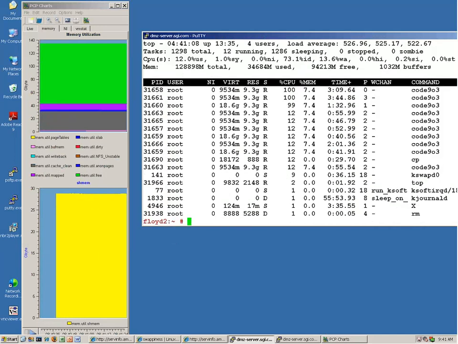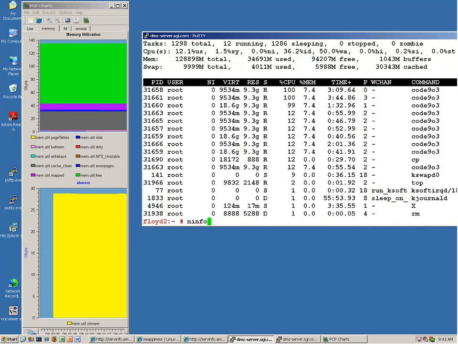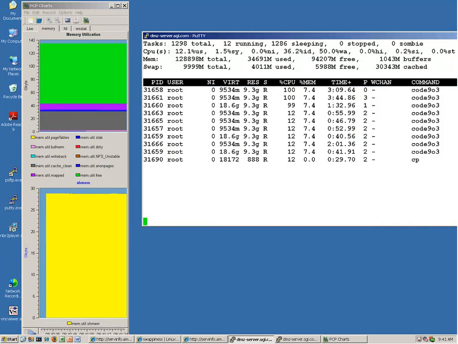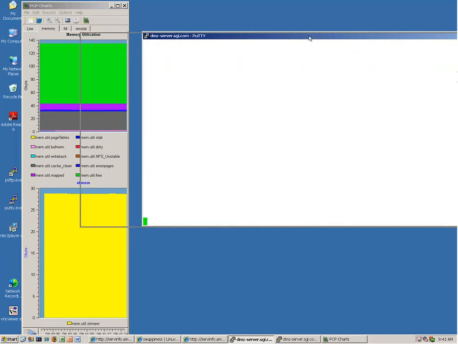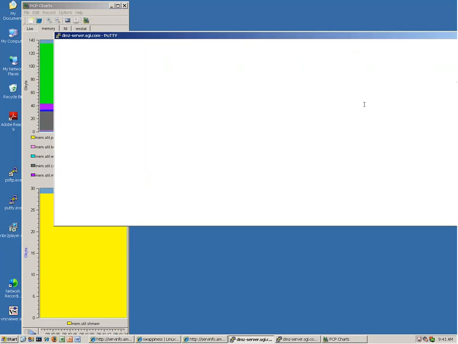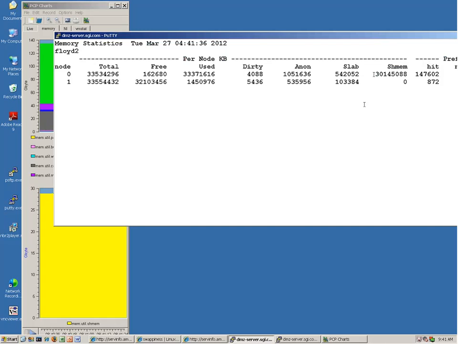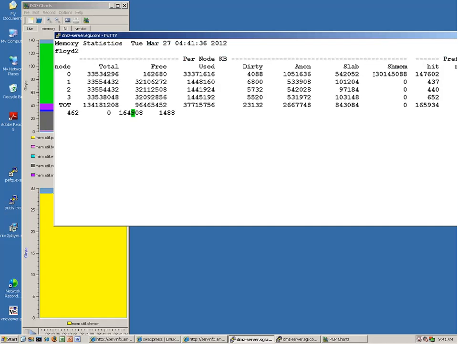Let me do an info. Again, node info is the correct command, but I've got a version that has shmem in it. And look at what's going on here. So I'm out of memory on node 0, which is why kswapd is running, and it is mostly shmem. 30 gig there on that particular socket.